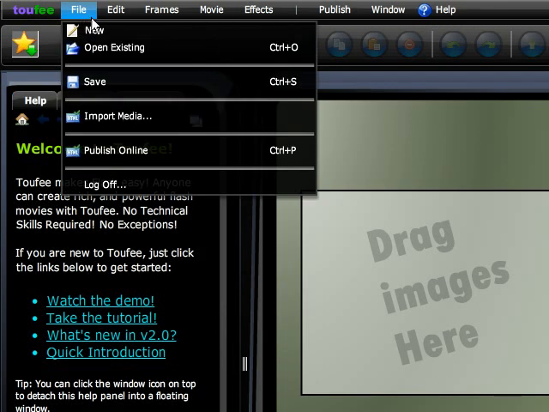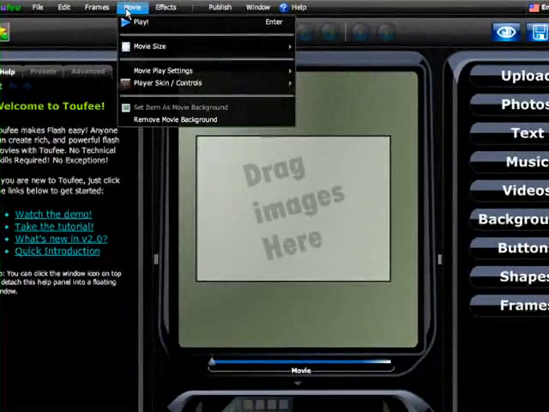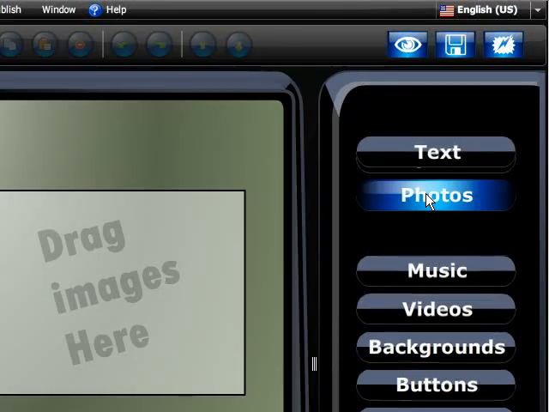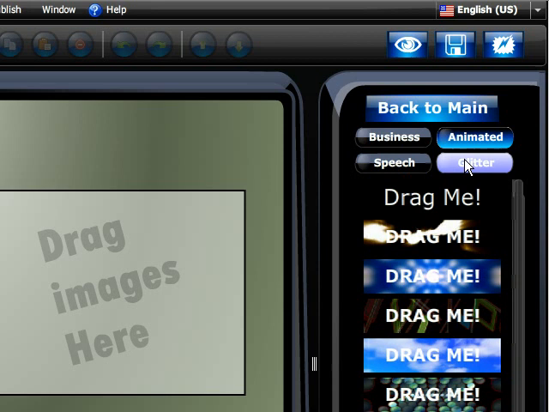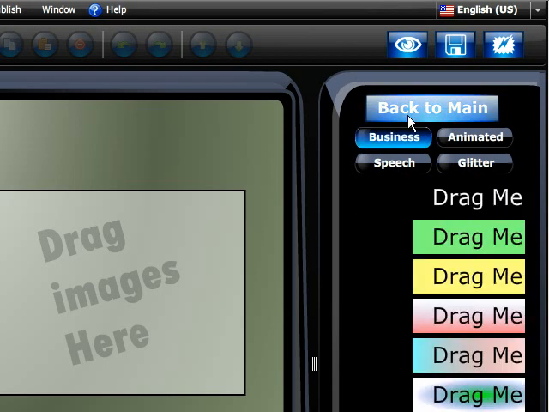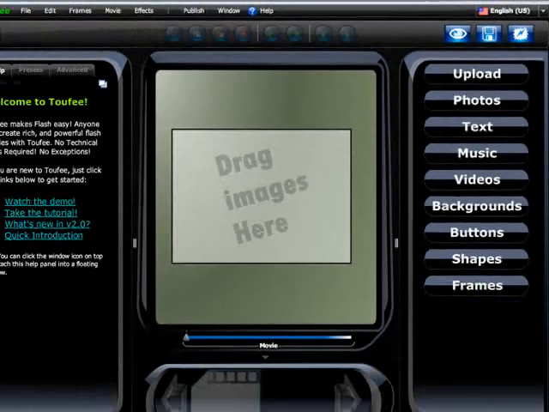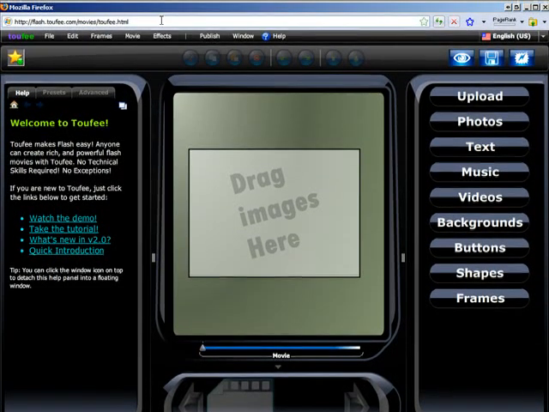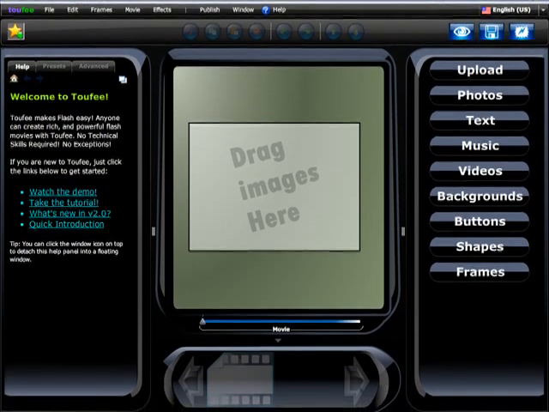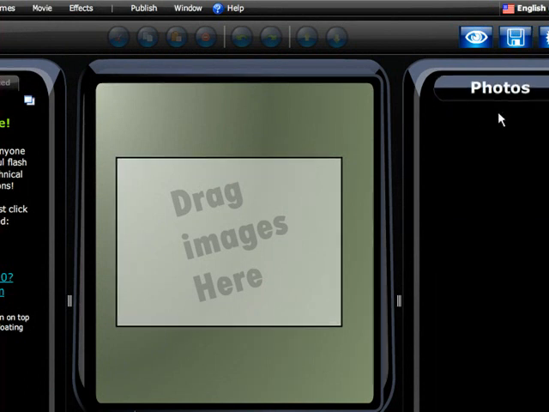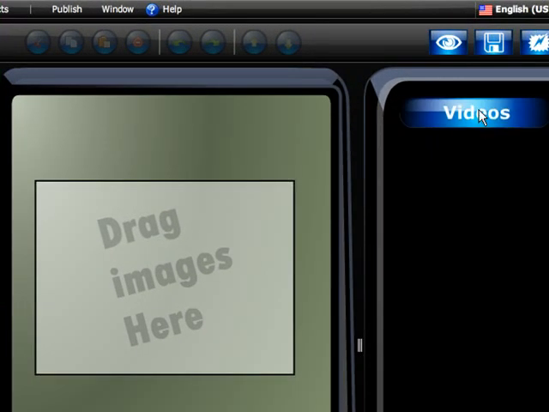So let's get started. What you see here is the Toufee's Movie Maker. Now I know what you may be thinking, that this looks like a desktop app, but here's what's interesting. Toufee is a fully online app that runs right inside your browser, and like your email inbox, can be accessed from anywhere. Anyway, so these buttons here on the right, they contain things like photos, videos, text, buttons that you need to make a flash movie.